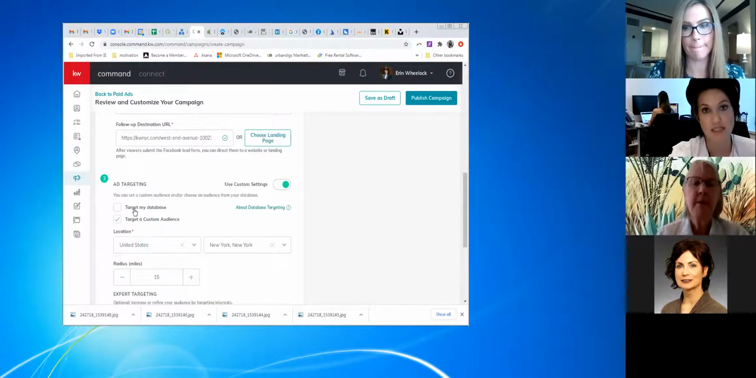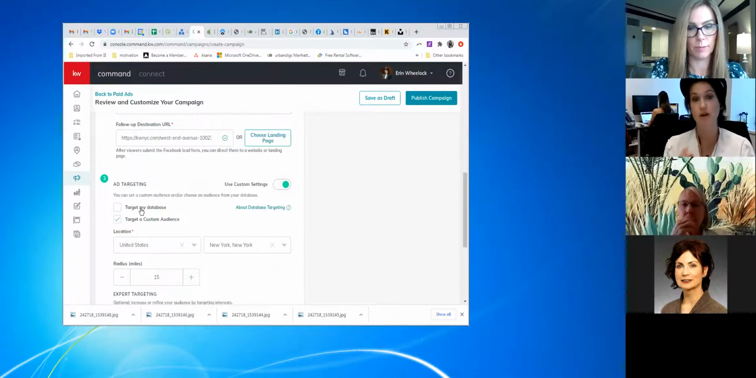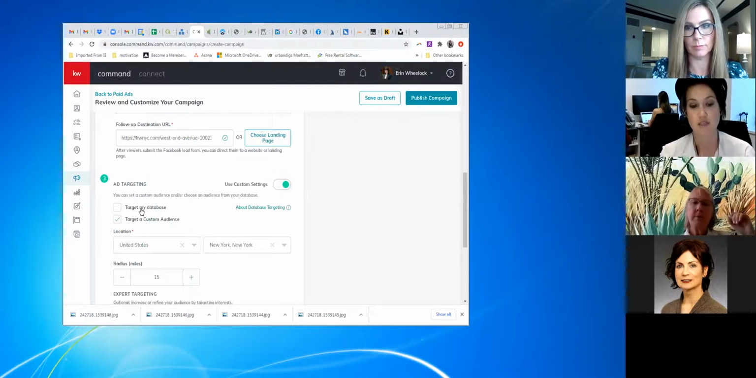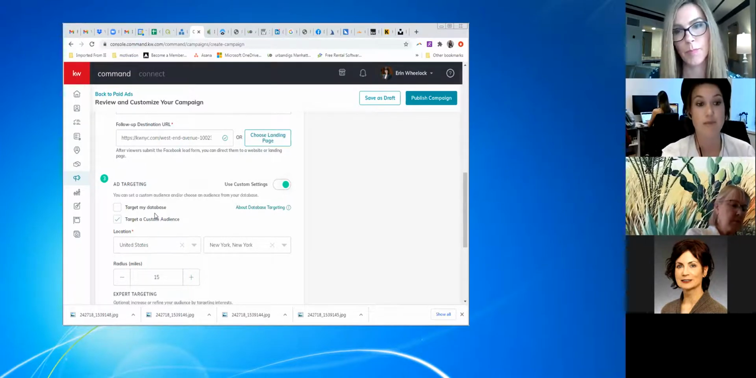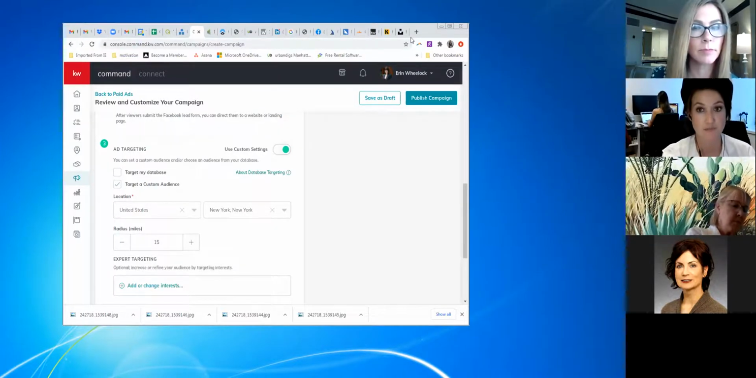I don't want to target my database only. This is for other people, so this is important to know. You can just target your database. So when you're in Command and you're putting in contacts, you should be putting in their social media. There was a glitch on Command a couple of days ago. I was trying to change addresses and it wouldn't let me save the address unless I put in a piece of social media. It was just a day, so I stopped doing it, but I'm going to keep up with it, and we all should. Okay, but I'm going to target a custom audience.